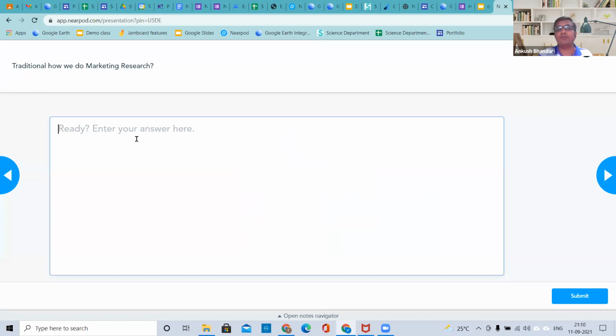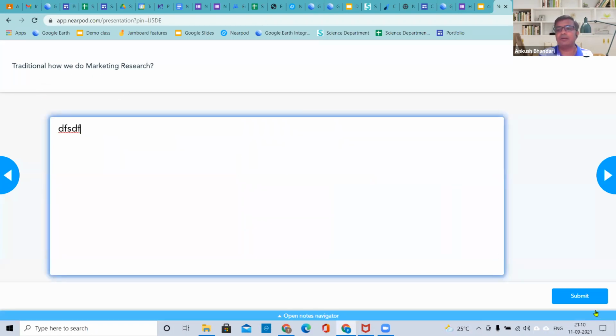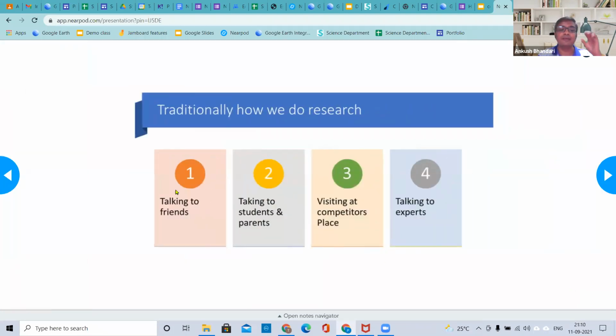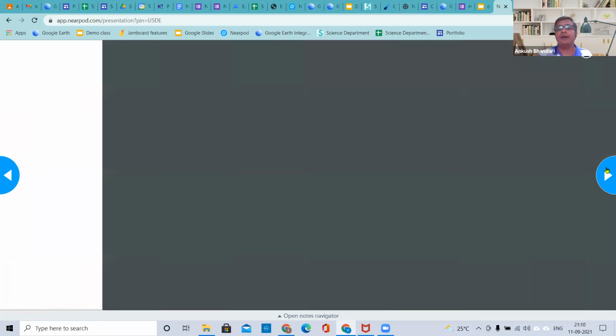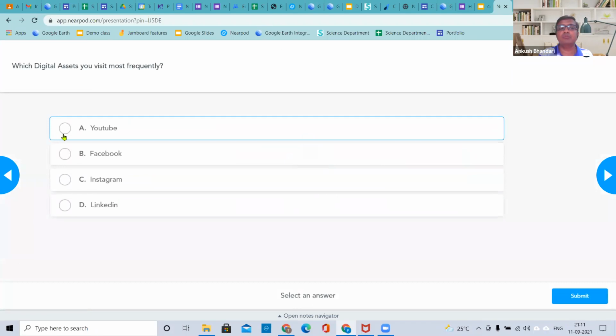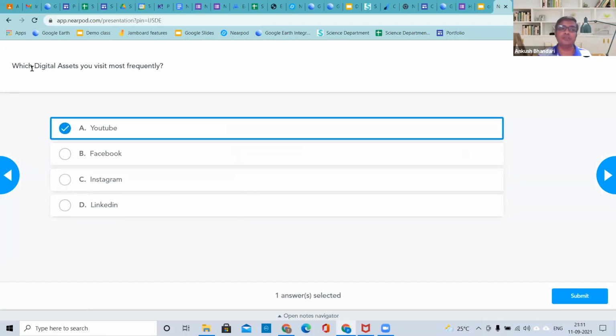Traditionally, how we do market research, they have to answer some blah, blah, blah. Anyway, they don't have to answer blah, blah, blah over there. I will give 0 marks for that. But traditionally, how we can do research is talking to friends, talking to students, something like this. And here, I am conducting a poll, right? Again, with this tool, most of the features you will be able to use free of charge. So which digital assets do you want to visit more frequently? They have to answer something like this.